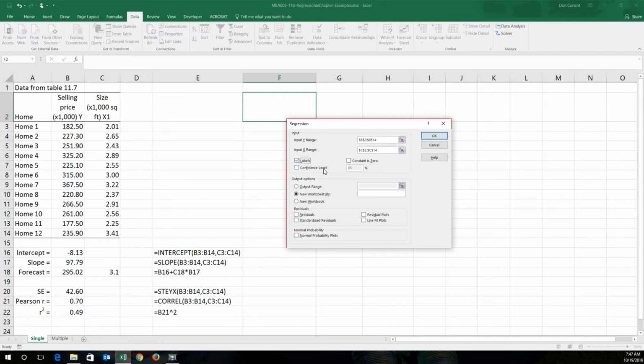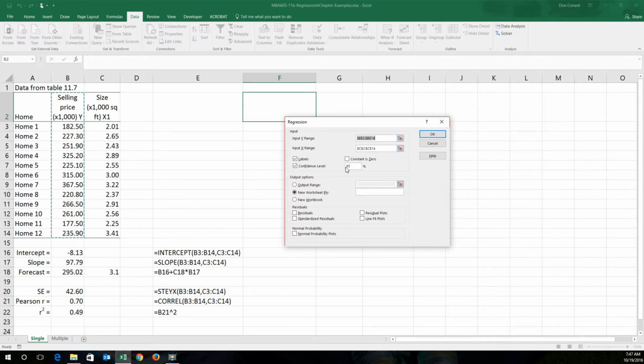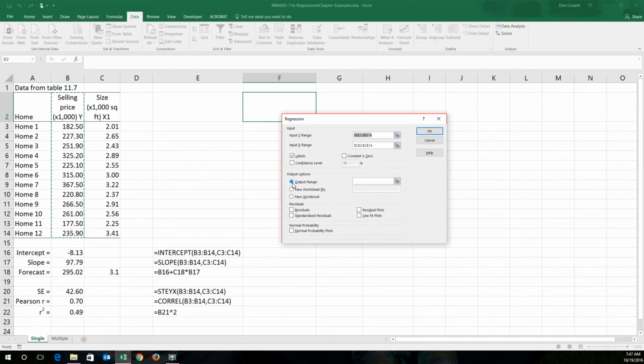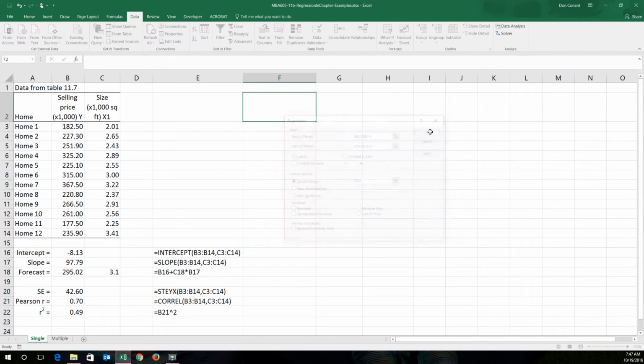I have a confidence level for this problem of 95% for an alpha of 5. That's important to remember. If I wanted to change that, I could check here and change that to 90 or 99 or whatever I wanted. Of course, my alpha would be 1 minus whatever this value is, 1 minus the confidence level. I'm going to change my output range, and notice when I select that, this cursor moves back to here. That can be a problem. I need to make sure I put my cursor down in the output range because I want to put my solution right here. So I'm going to click on F2 in my case and select OK.